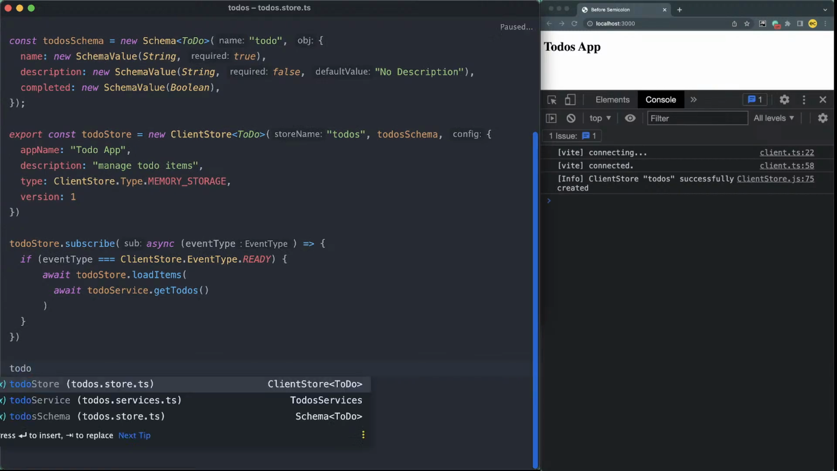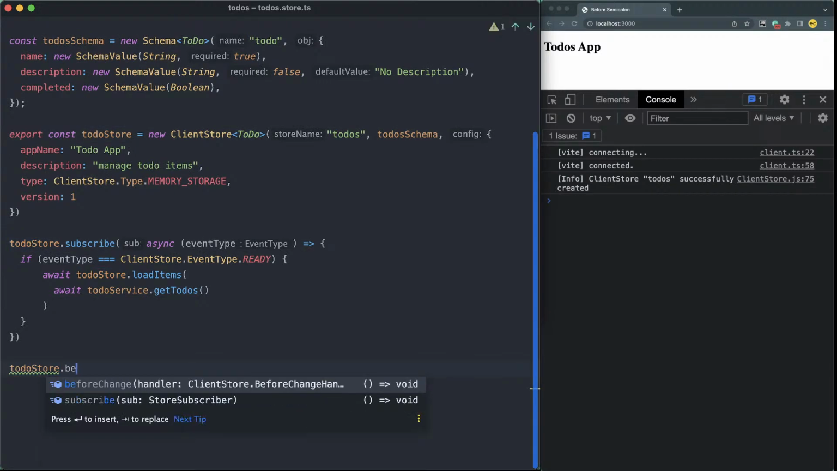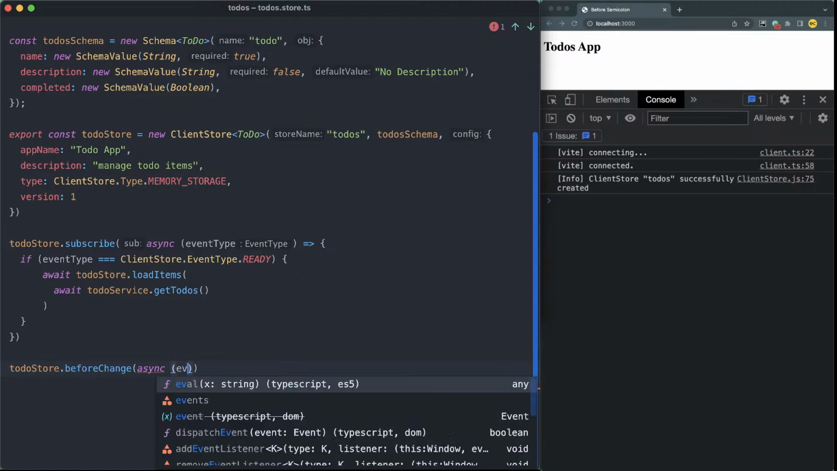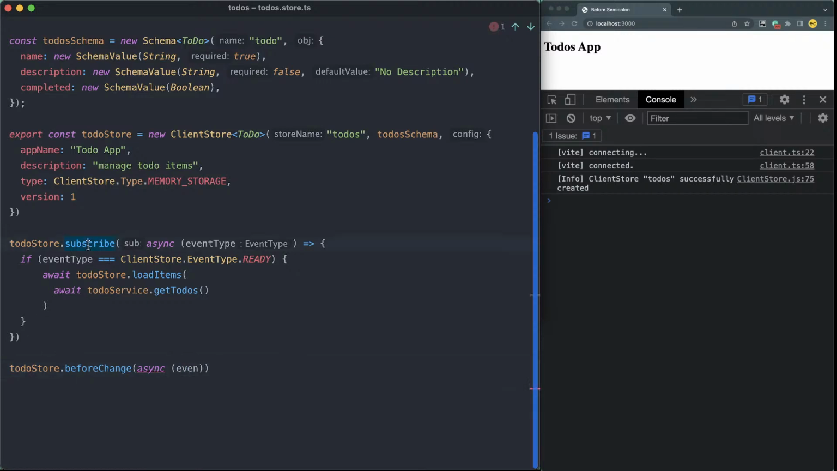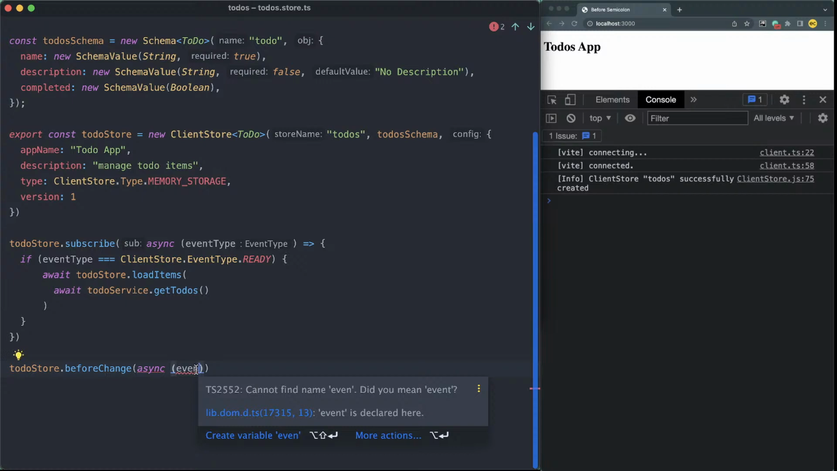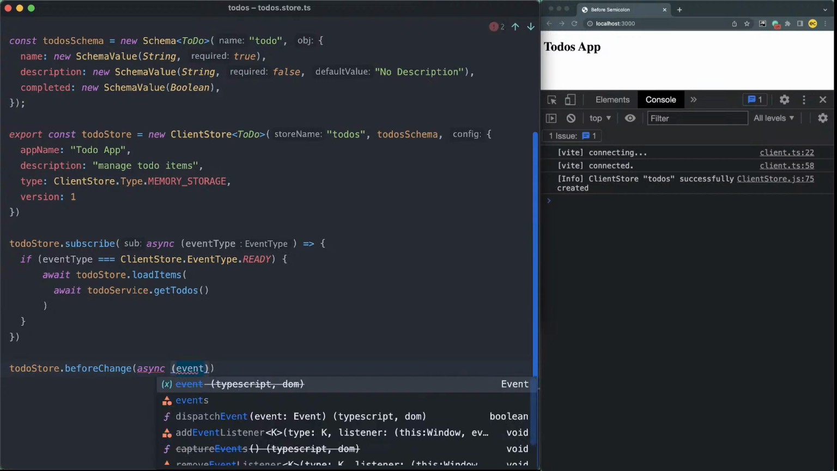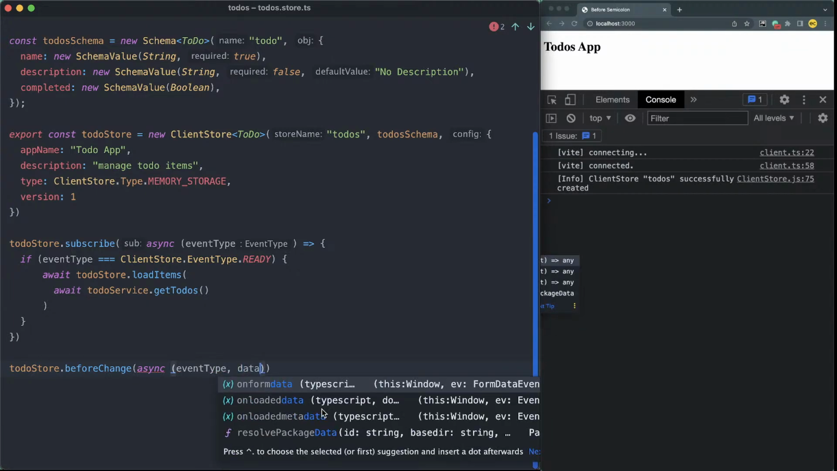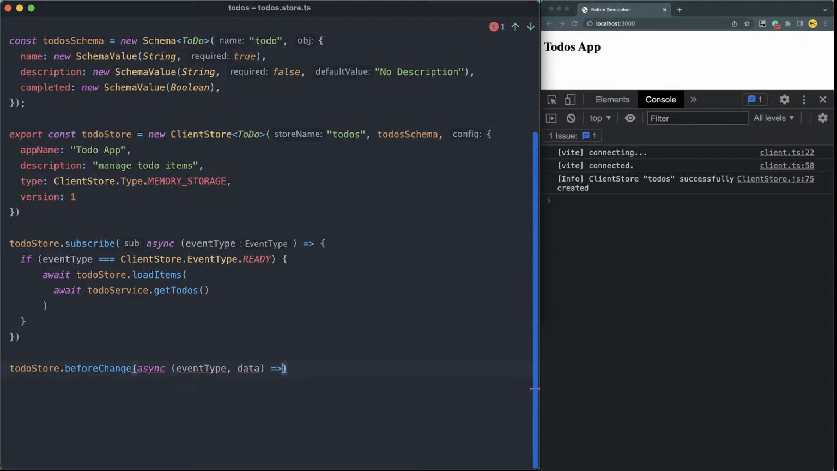Let me go to the store, and then I can subscribe to before change. You can only subscribe to before change once per store. You can subscribe to other event types many times anywhere, but the before change event type can only be subscribed to once. It gets the event type, and also the data, which is the data that the action receives.